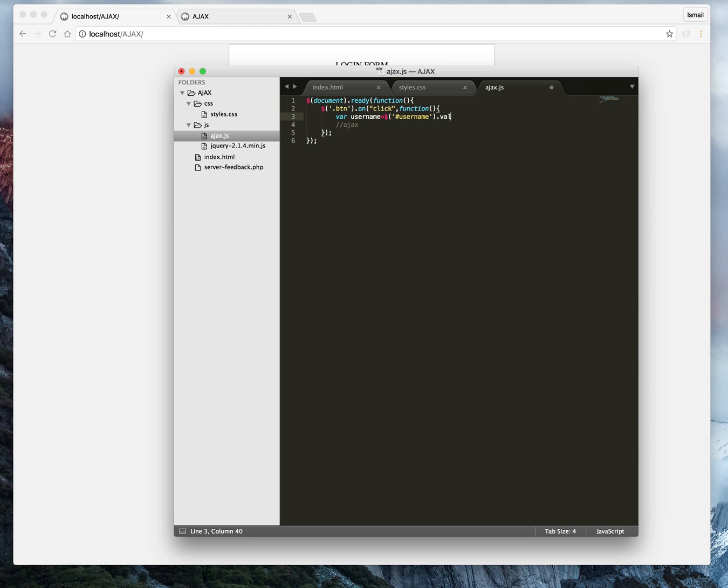And what do we want to get? We want to get the value. And just for security purposes, let's trim whatever we get over here. Trimming means that we get rid of the space after and before the text. And down here, well, let's see, we want to get the password. There we go.